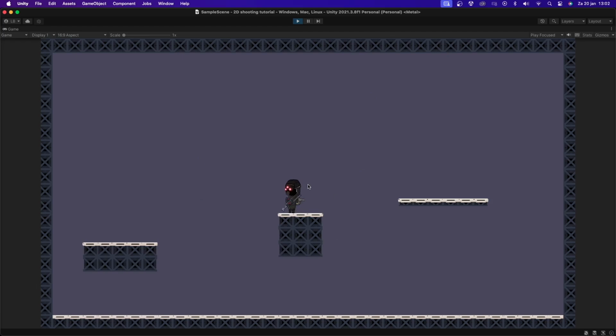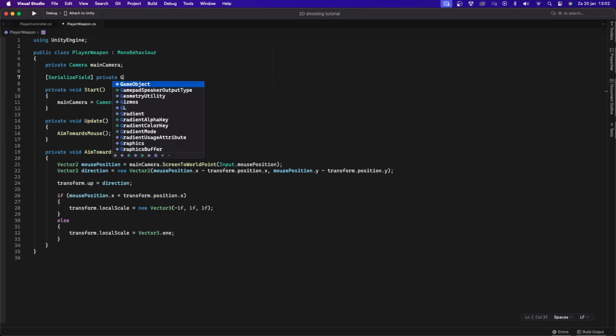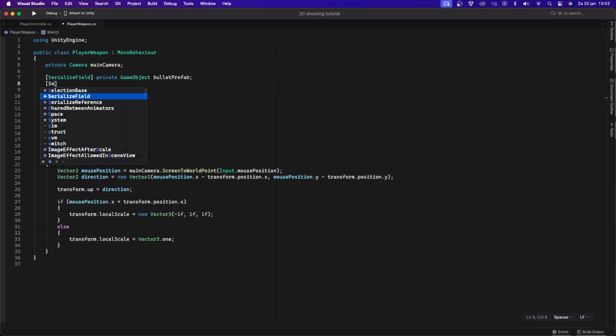So now that we can aim, it's time to start shooting. This is very easy to do. First, let's make a serialized field private GameObject variable called bulletPrefab. This will be the bullet object that we will be shooting.